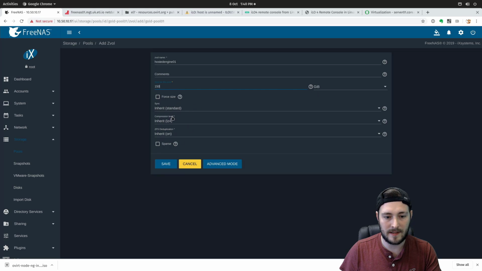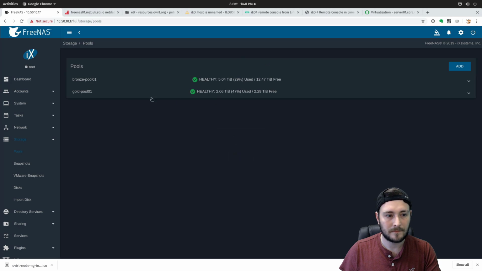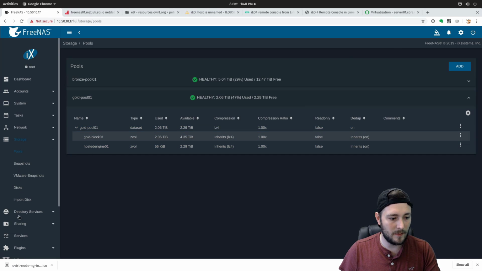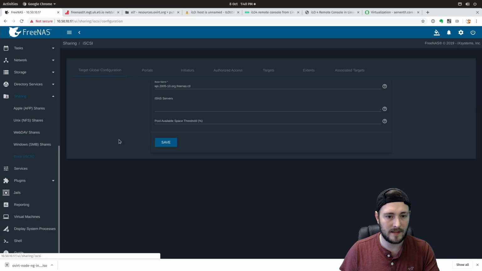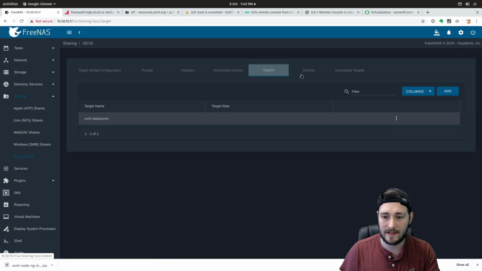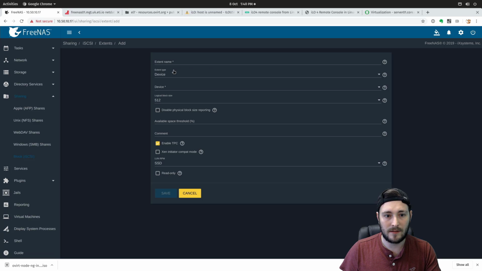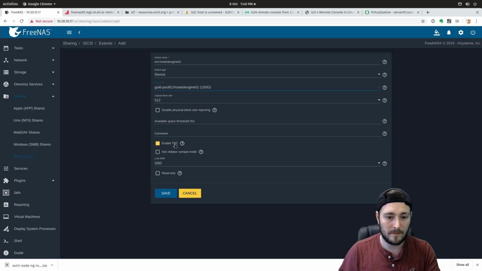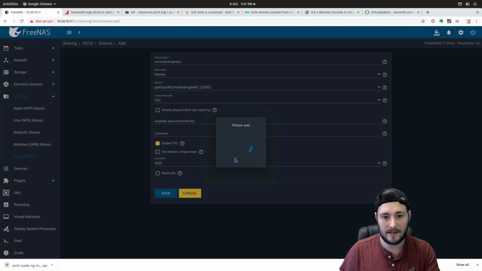We can leave all of the other settings, and this one I'm going to create it sparse, so I want to thin provision this. Okay, so that's created the volume in the pool. So in gold pool here we've got hosted engine. Now we need to share it, so if we go back across to our iSCSI block storage, and we need to create an extent. So same as before, ext hosted engine 01. It's going to be device type, and the device we're going to be sharing is this hosted engine zvol. We'll leave the block size and the other bits and pieces, and just hit save on that.